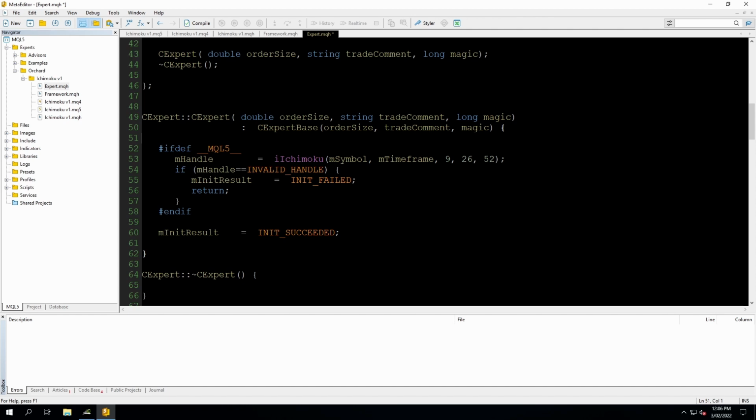MetaTrader 4 and MetaTrader 5 handle indicators differently. So I have a block here that I'm only including if this is MQL5, so #ifdef __MQL5__. And for MetaTrader 5, we set up indicators with a handle.